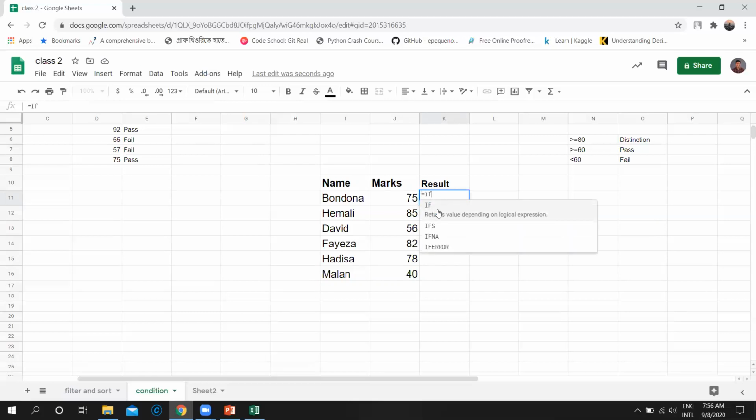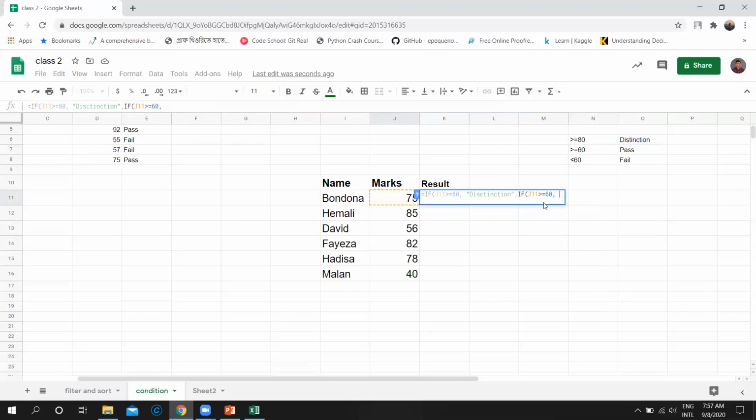Equal to, if you can select it from here, then this cell, if it is greater than or equal to 80, then comma, then what will you write? Distinction. If it is greater than or equal to 80, it will show distinction. Then I have two more conditions, and you have to write it in this way: comma, if, you can select it, comma, if, again this cell. I have already done the first condition, so going for the second one. If it is greater than or equal to 60, then comma, pass, comma, fail.